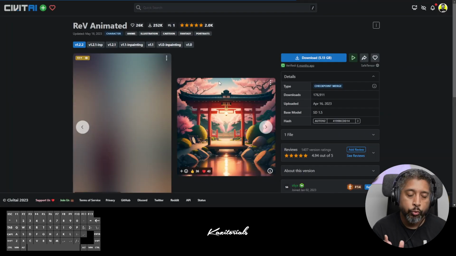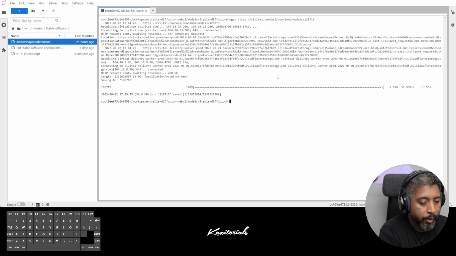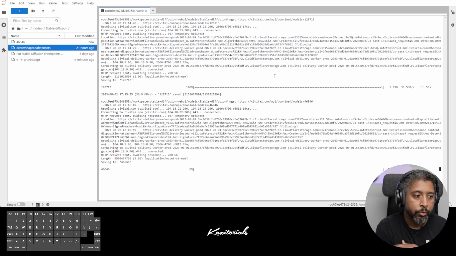Next, go back to CivitAI, we'll download the Rev animated model. These are the two checkpoint models that I primarily use for most of my generations. I just wanted to show you guys how to install them on Runpod. Right click on the download button, click copy link address, go back to JupyterLab, write wget space, paste the link, hit enter. Wait for it to download, then rename it.